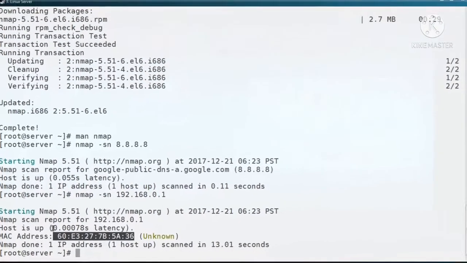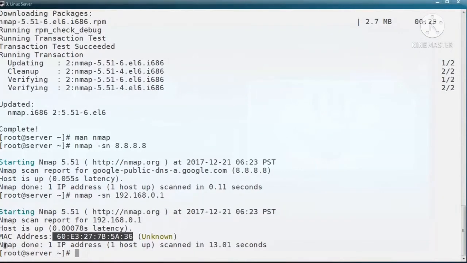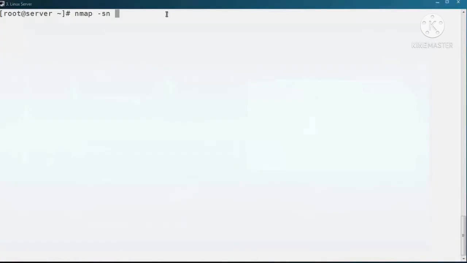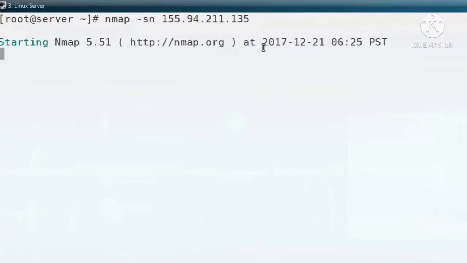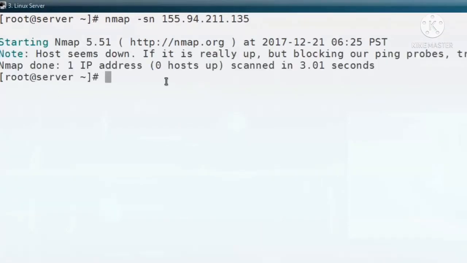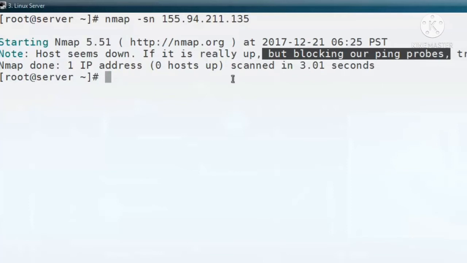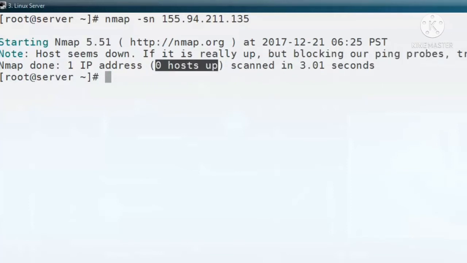We can test another IP address. If the IP address is not available right now and it's not pinging, here you can see what result it will show. This is an unknown IP address. Here it's showing that the host seems down. The IP address may be blocked by the firewall of the remote machine. I think the system is up, but the firewall is blocking our scanning connectivity test.